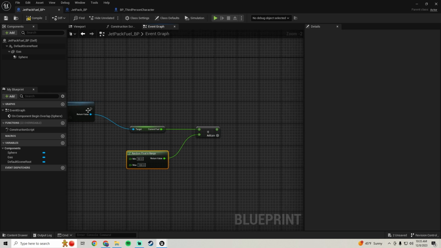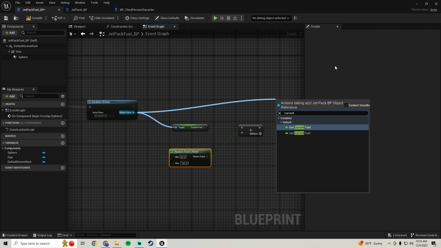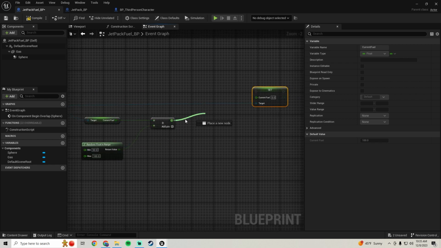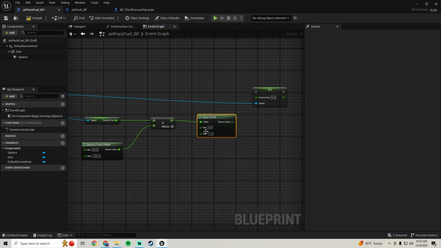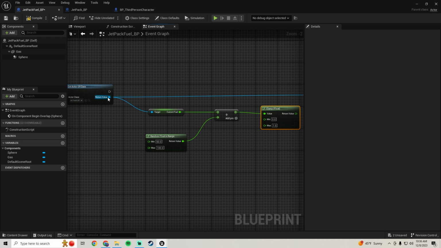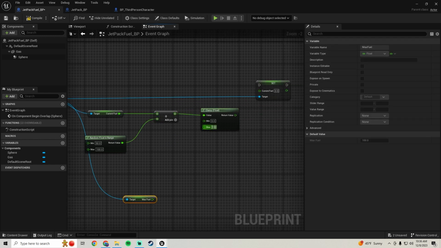And then we're going to pull off of our get actor of class right here. We're going to set current fuel like that. And you want to pull off of the add right here. We're going to get a clamp float. And the minimum will be 0, the maximum will be your max fuel. So you can either pull off of here and get max fuel, or you can just set the number in there. We'll hook this up though, like that.